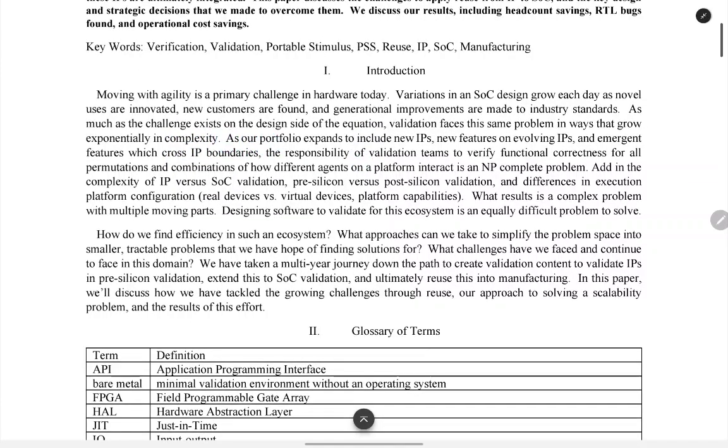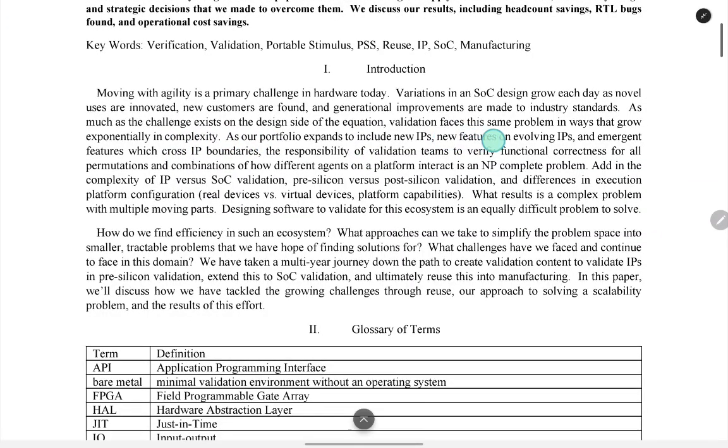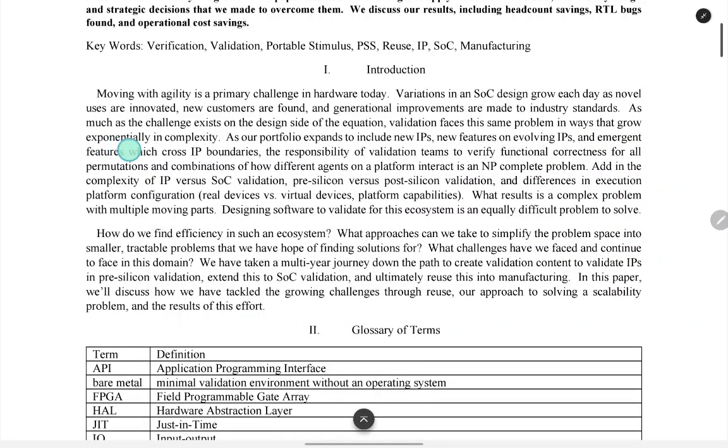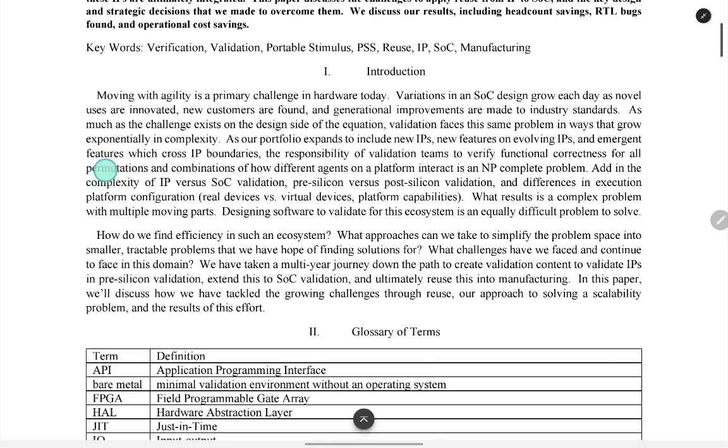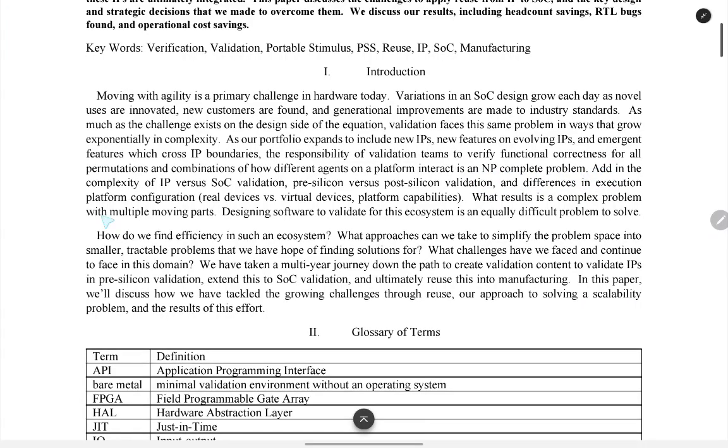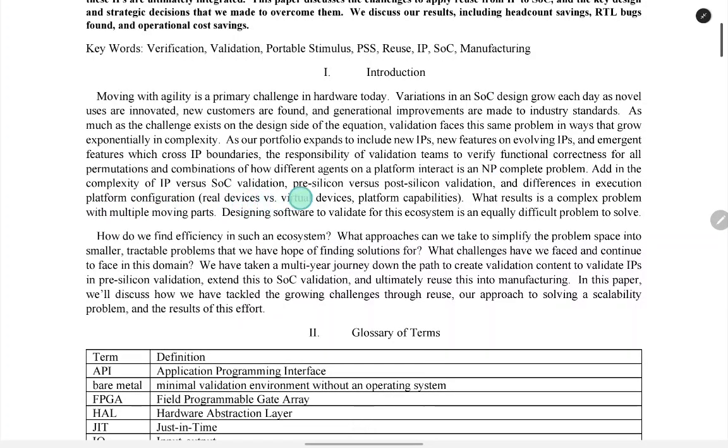As our portfolio expands to include new IPs, evolving IPs, and emergent features which cross IP boundaries, the responsibility of the validation teams to verify functional correctness for all the permutations and combinations of how the different agents on the platform interact is an NP-complete problem. Adding the complexity of IP versus SoC validation, pre-silicon versus post-silicon validation, and differences in execution, platform configuration, real devices, virtual devices, and platform capabilities, the result is a complex problem with multiple moving parts.